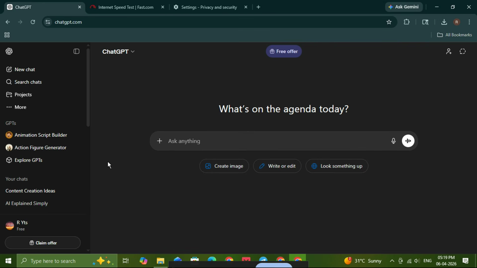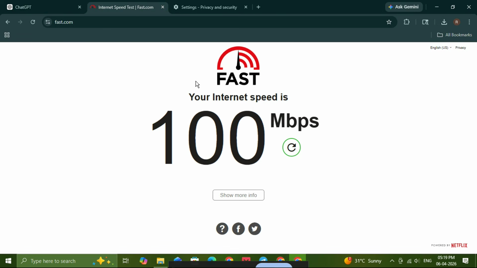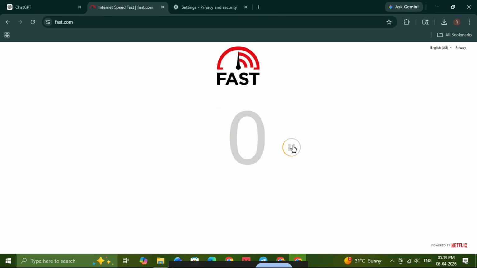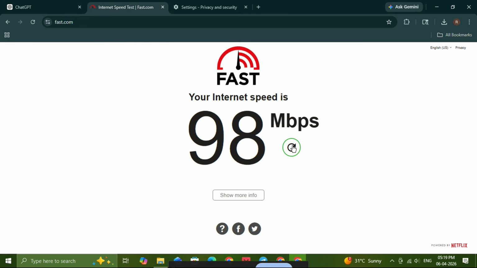Next, check your internet connection. A weak or unstable connection is one of the most common reasons ChatGPT content fails to load. Make sure you are connected to stable Wi-Fi or reliable mobile data. If your internet is slow, try reconnecting to the network, restarting your router, or switching from Wi-Fi to mobile data for a moment. A stable connection can make a big difference when ChatGPT is trying to load responses or conversation history.